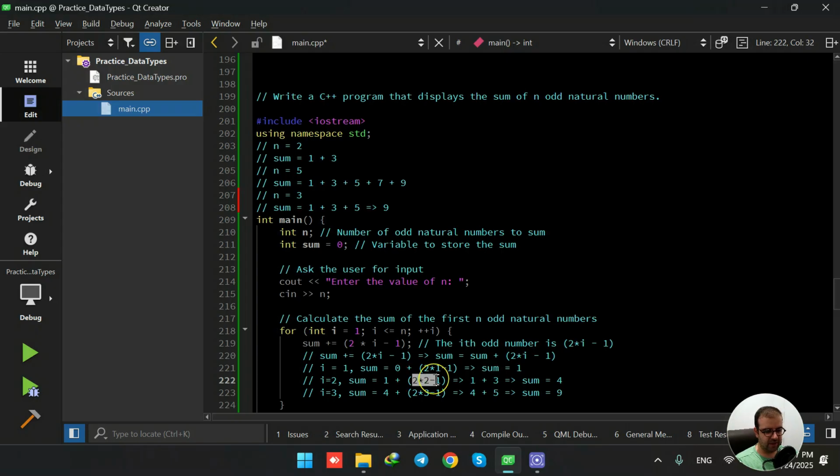Then in the next round, we are calculating 2 multiplied by 2 will be 4 minus 1, it will be 3. And 3 plus the previously calculated sum, which is 1, it will be 4. So the summation of 1 and 3 is 4. Okay, the first two odd numbers. Then in the third iteration, we are having 2 multiplied by 3, it will be 6 minus 1, it will be 5, and 5 is added to 4, and 4 was the calculation of 1 and 3. 1 and 3 is 4, and then we are adding 5 to this 4, so the sum equals 9.